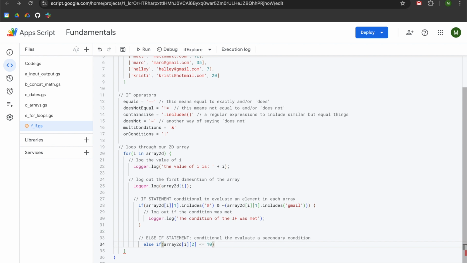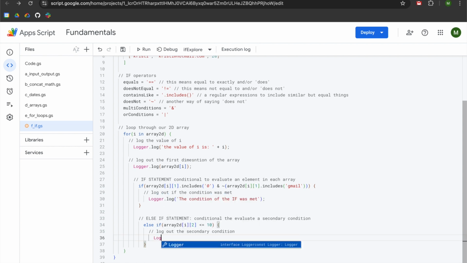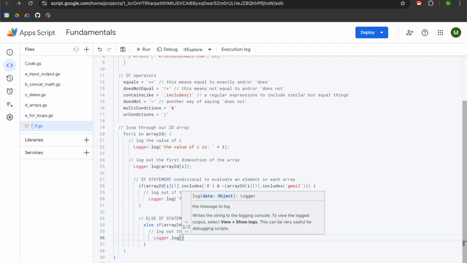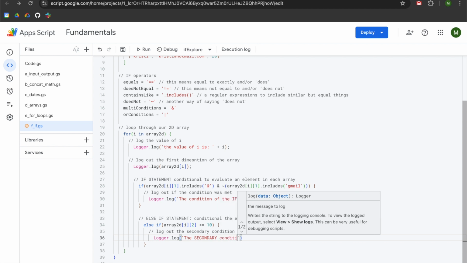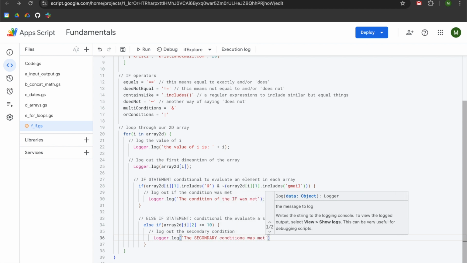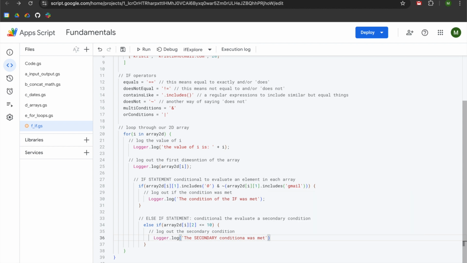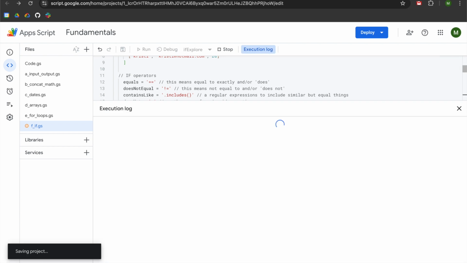We're going to hit the right arrow on our keyboard, and we will add curly brackets, and we'll hit enter, and then we will log out the secondary condition. We'll hit enter and tab, and we'll do logger.log, open parentheses, single quote, and we'll say the secondary condition was met. We'll hit the right arrow on the keyboard twice and add a semicolon. And now we're going to run our code.